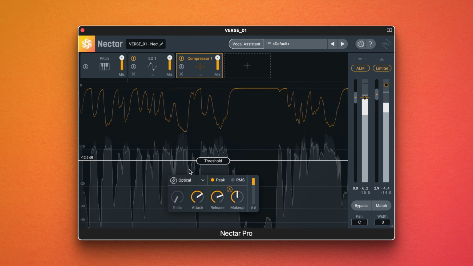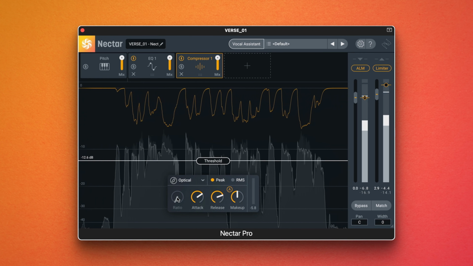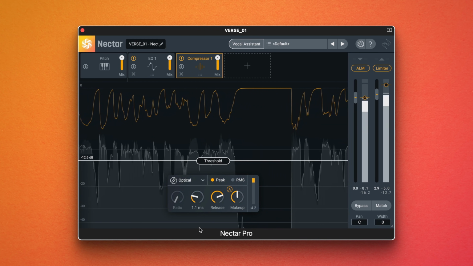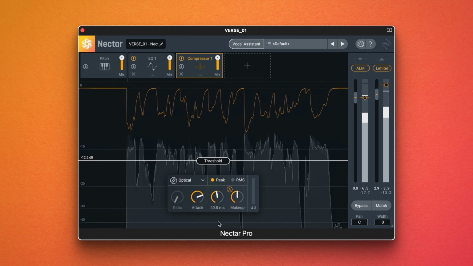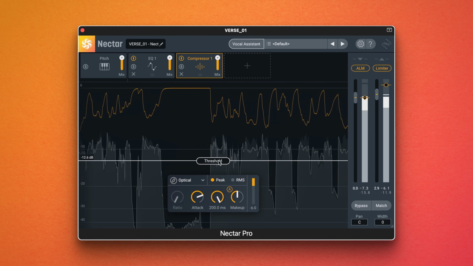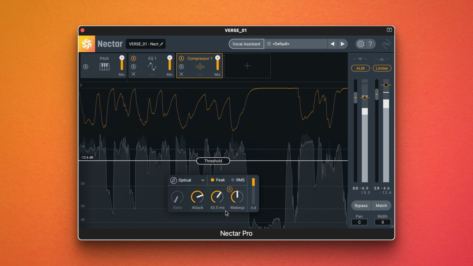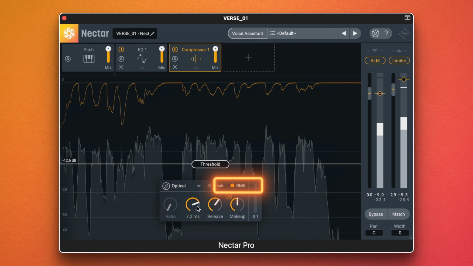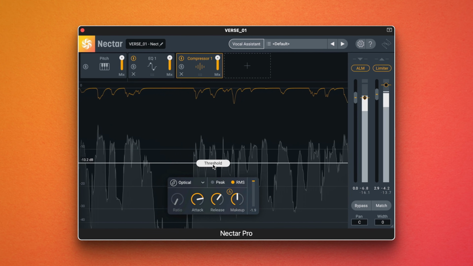The ratio is fixed at 4:1 when optical mode is selected, with an attack setting from 1 millisecond to 100 and release settings from 40 milliseconds to 200. And a bonus tip, use RMS level detection mode rather than peak level detection to more faithfully emulate the sound of hardware optical compressors, which utilize RMS level detection.